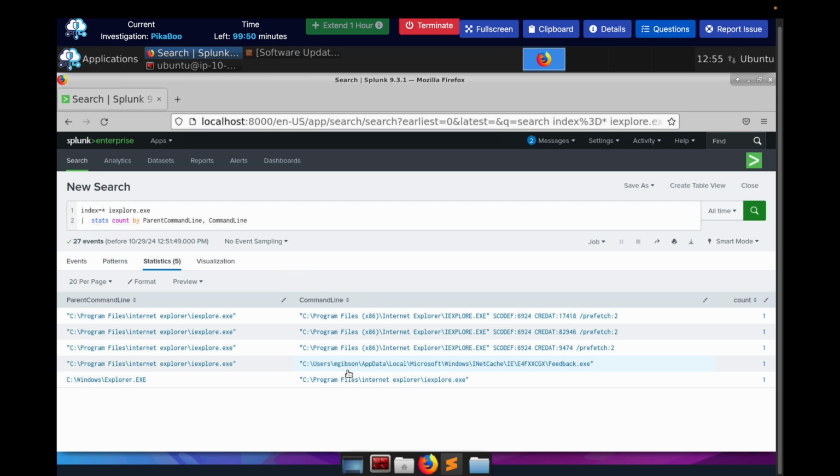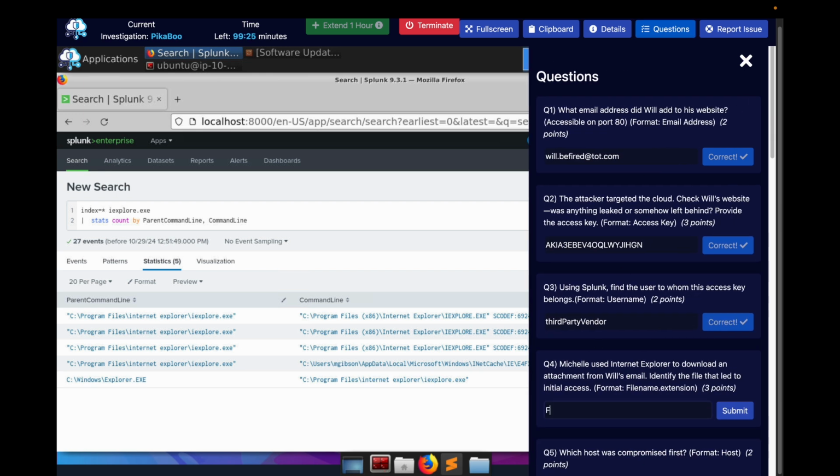Now that the data is populated, we can see an entry for a file feedback.exe present in the cache directory. It is also related to a user account called Gibson, which probably stands for Michelle Gibson, where M would stand for Michelle, and it is related to IE Explorer as well. So let's use feedback.exe as our answer, and yep, it is correct.